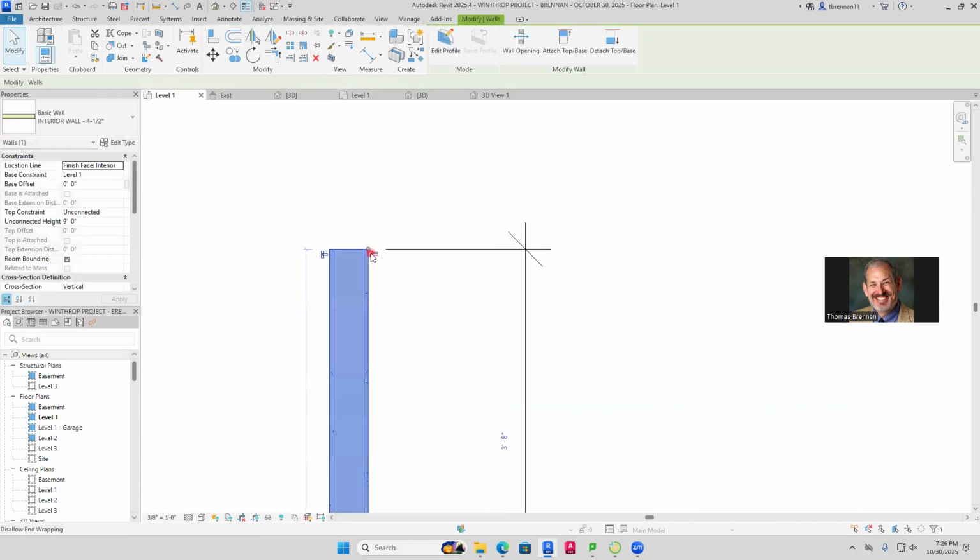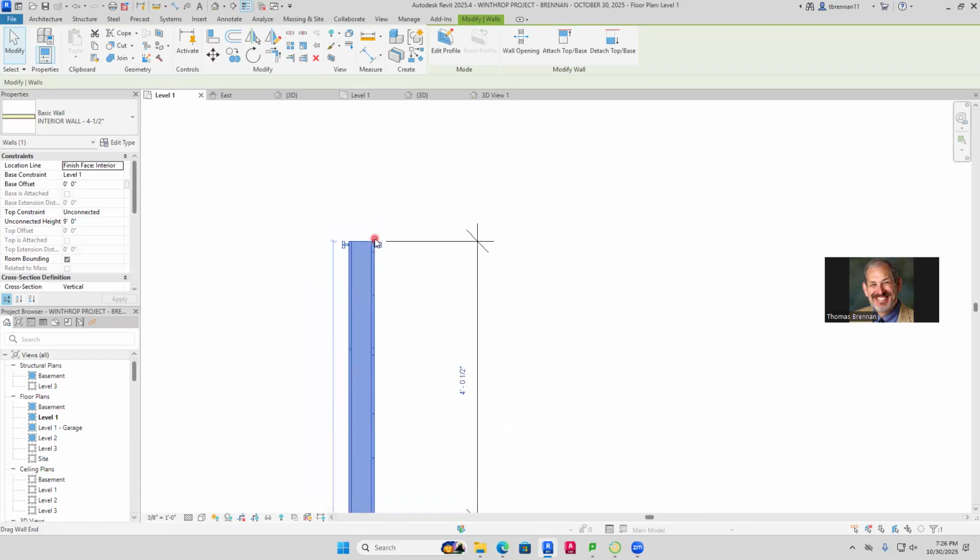I zoom a little further, and now it's 3 foot 8. And you can do it a couple other ways too, just using your temporary dimensions. I'm just showing you one way to do it that's kind of easy. And that's now 4 foot and a half.